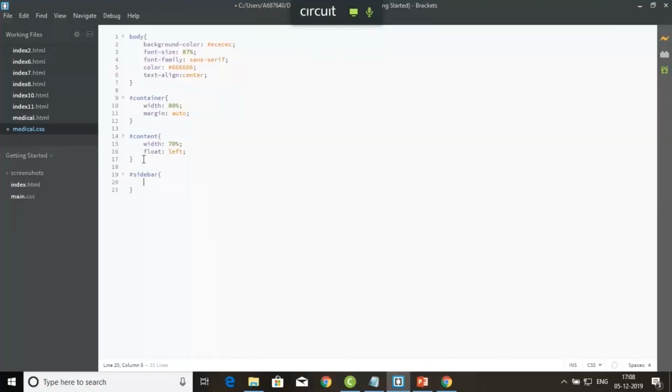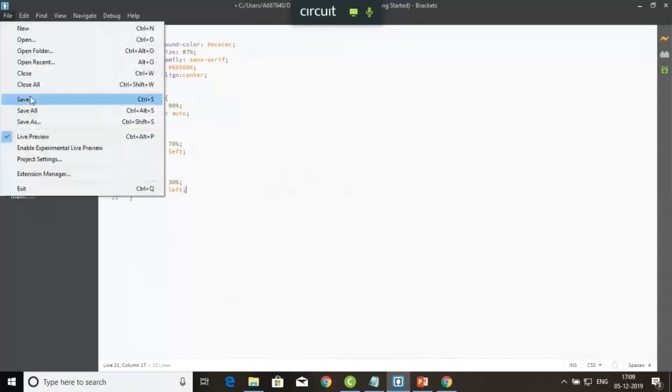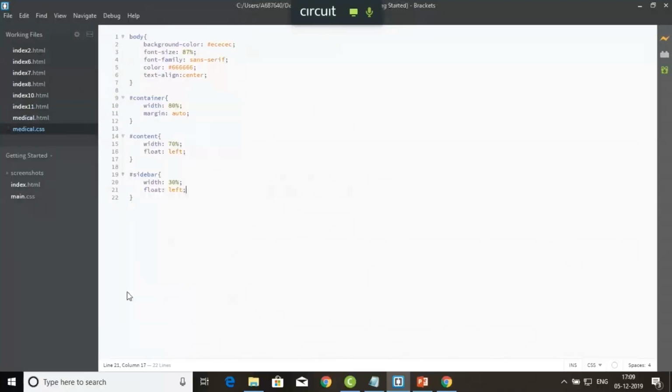So I want to use width as 30%. Take the article's float: it is 70, and the sidebar has 30. And take it here as float left. Save it, file, save all. Fine. So let me check how it looks.